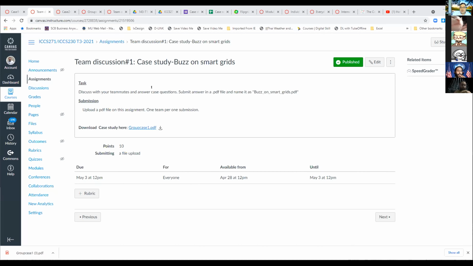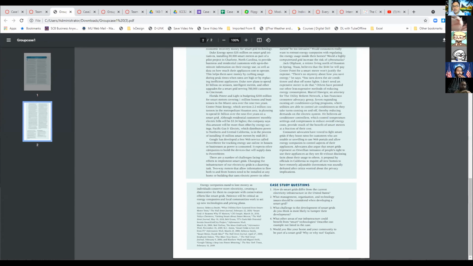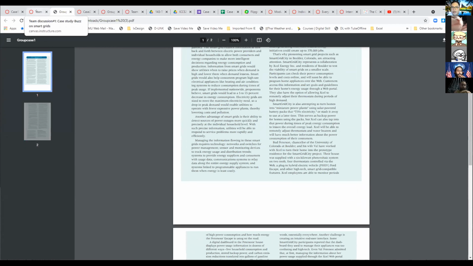We are also going to do another activity. Let me show you the next activity that you have to do and submit to me before the next class. It's team discussion number 1, a case study based on smart grid. Every team has to do the same thing. You download this case, summarize the case, and answer the case study questions number 1 to number 5. So that means it will be presented on the next class as well, after the small case 1 and case 2 are presented.